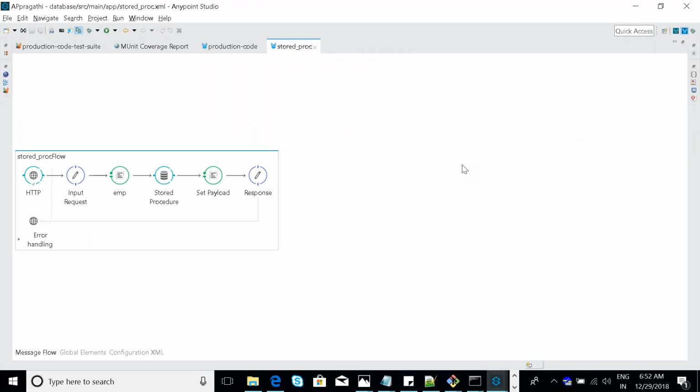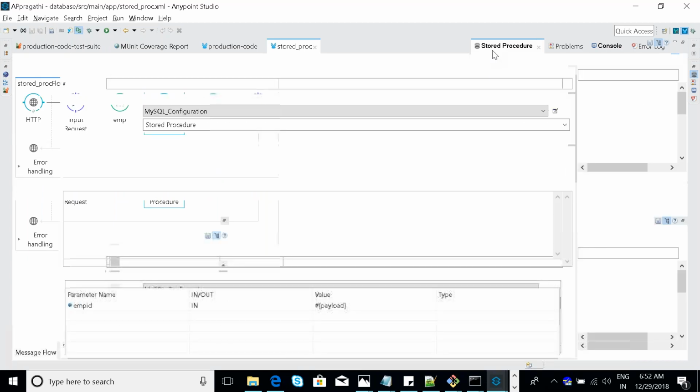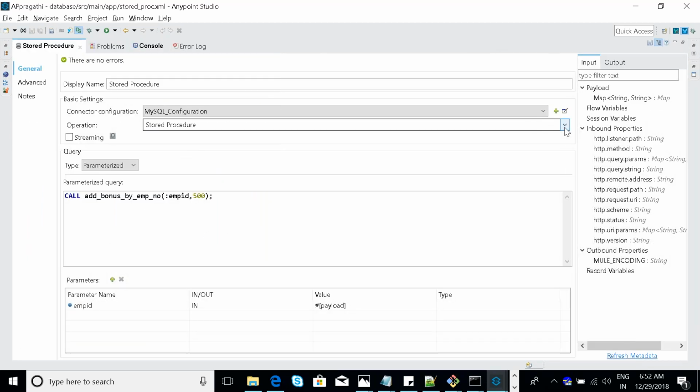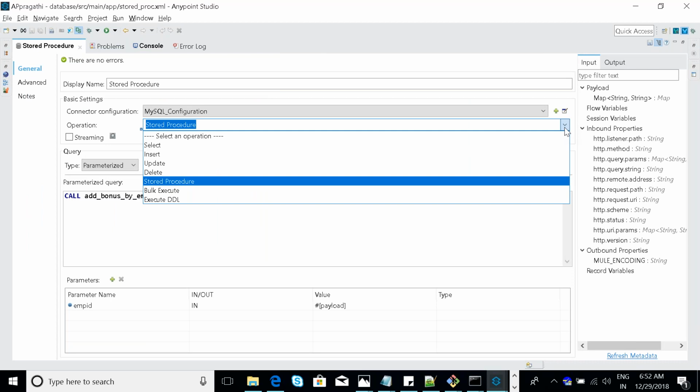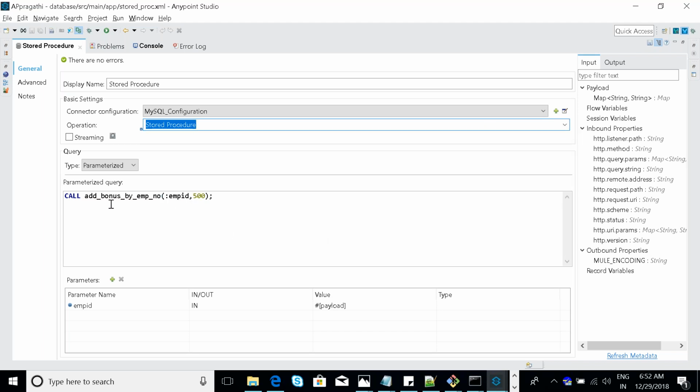Compared to normal queries, the normal way of CUD operations, what is the difference when talking to a procedure call? The connection is the same, guys. There is no difference. The only difference is when you choose the operation type. Once you choose the stored procedure, here is the parameterized query, and we have to call the procedure.